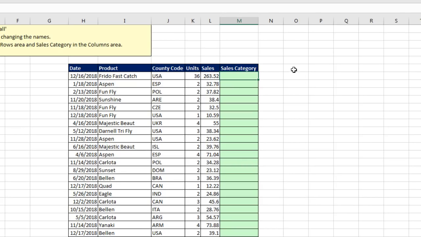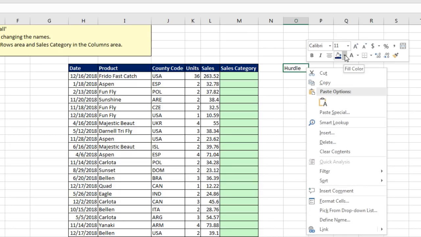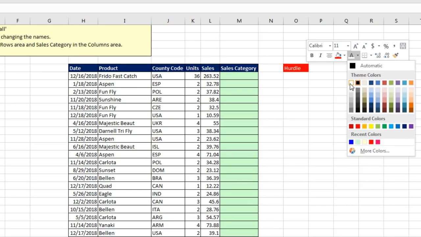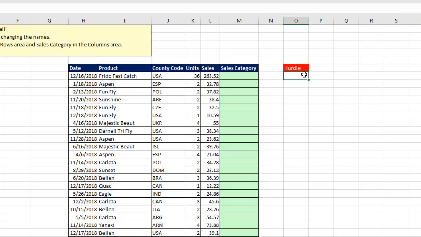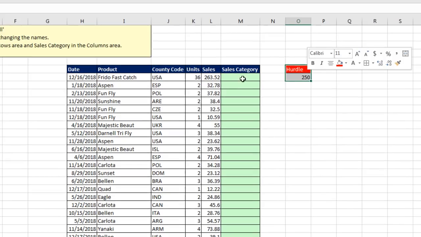Well, the first thing I'm going to do is come over to the side. Although large and small are not going to change, the hurdle might. So I'm going to type hurdle, Control Enter. Right-click to get my mini toolbar. I'm going to put red fill, white font. Down here, I'm going to put 250. Highlight, right-click, borders.